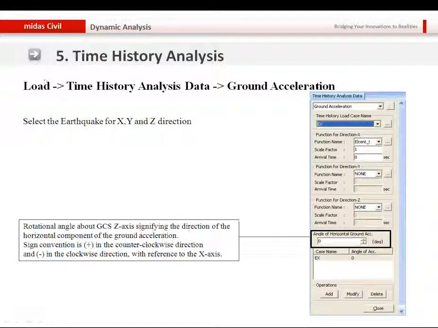The third step is to define the ground acceleration. Basically, ground acceleration means we are combining the time history load case to the earthquake. So here I will specify a time history load case name, and I will attach it with the earthquake.